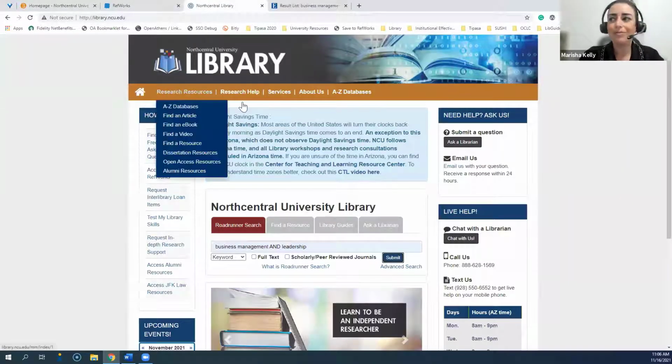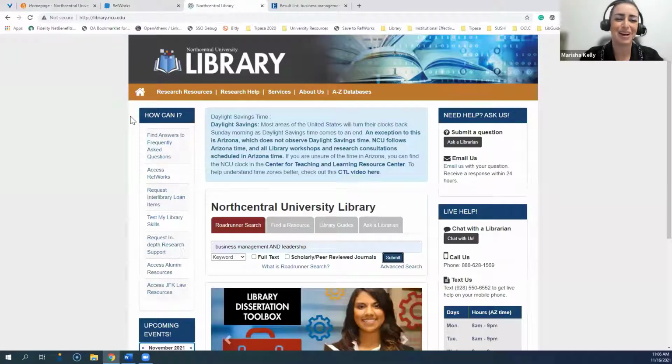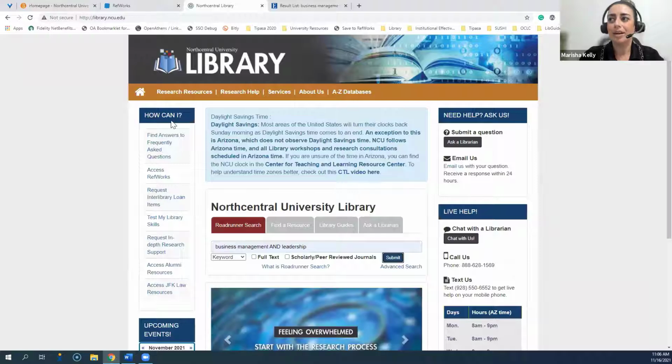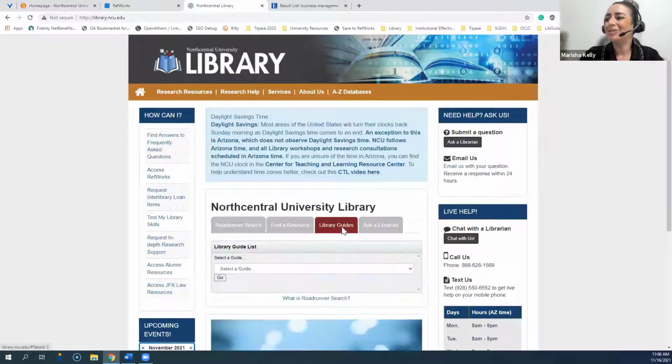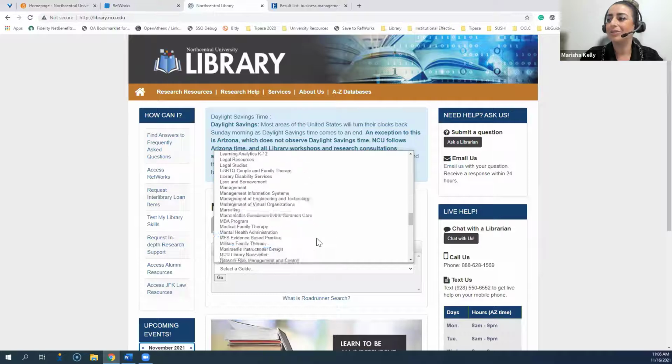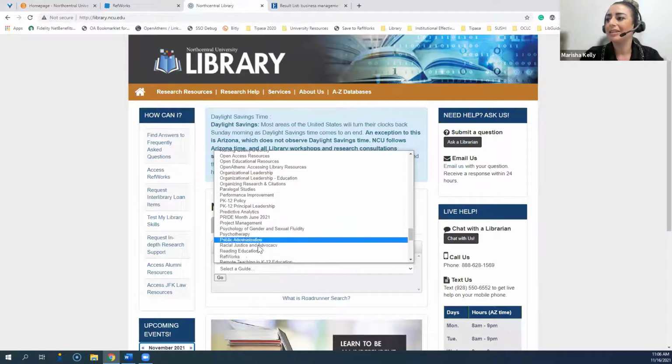Now, there are a couple of different ways that you can access RefWorks through the library's homepage. The easiest way is under How Can I? You do have a link to access RefWorks directly. You can also scroll through our alphabetical list of LibGuides and go down to RefWorks here.